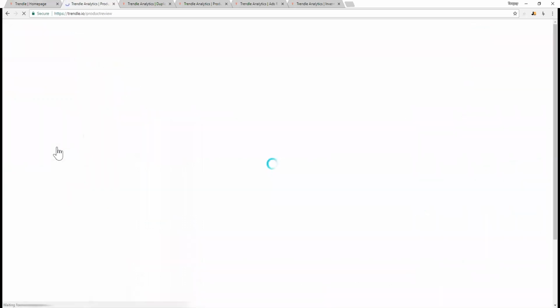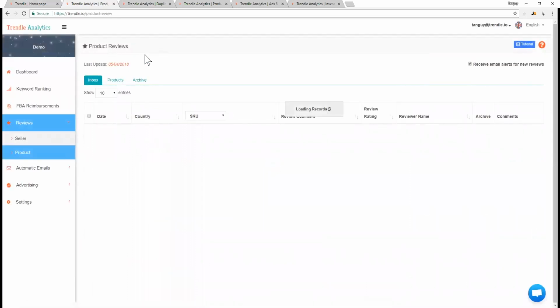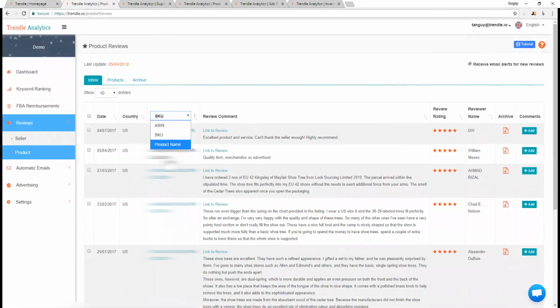And then if you go to the product reviews, it's exactly the same process, except that with product reviews, we will show you all the reviews, so 5-star reviews as well as 1-star reviews. And again, for all the marketplaces you're selling in, you can choose to view the SKU or the ASIN or the product name. So it depends on what you prefer to read.